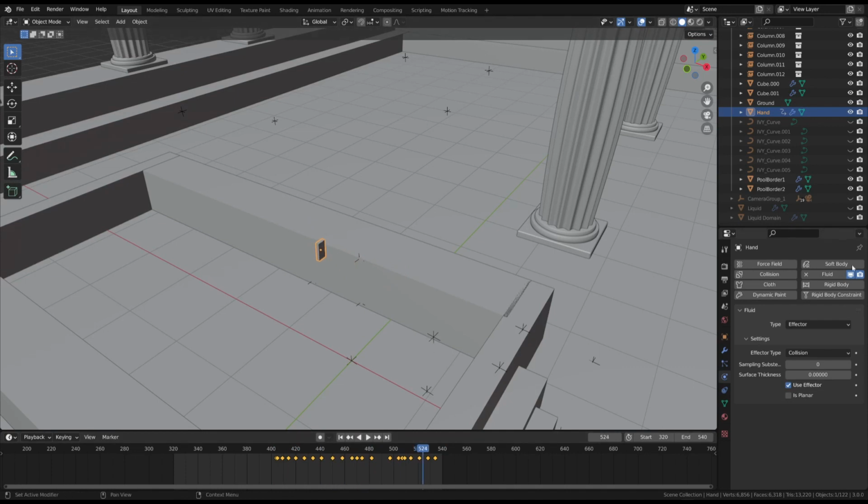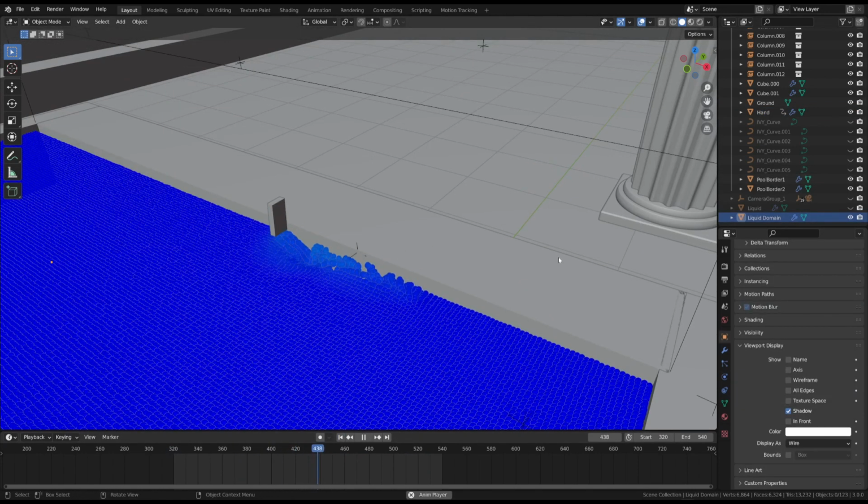Assign the fluid property again. And this time select Effector from the drop-down menu. We have two options for effector type. Collision means that the object can interact with the fluid particles in the same way that any rigid body object can do. On the other hand, guide implies that the object adds some velocity to the fluid based on its movement and direction. We can leave it as collision in this case. When we bake the simulation again, the virtual hand acts as a collision object, causing the liquid particles to move as a result.